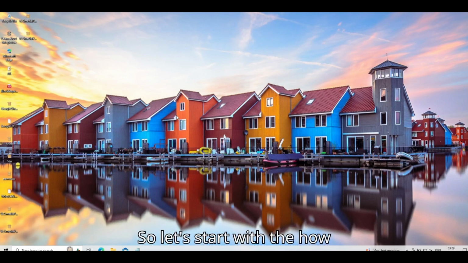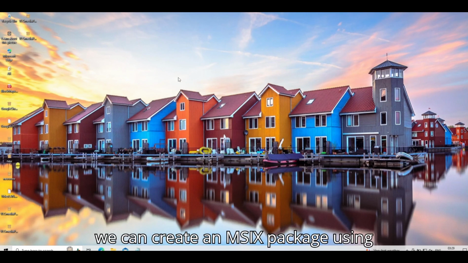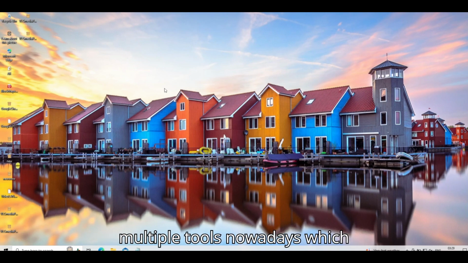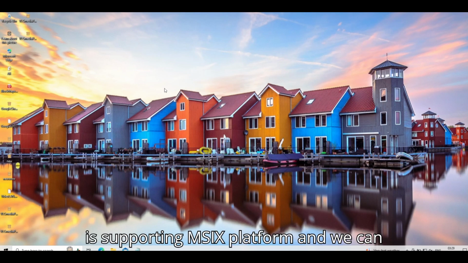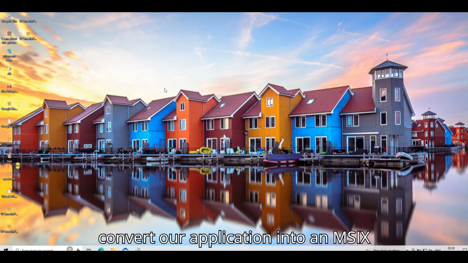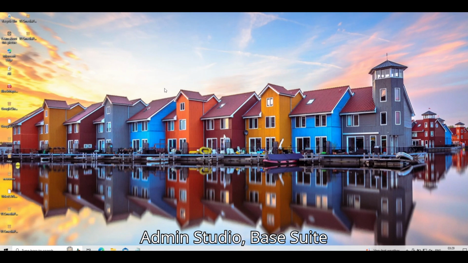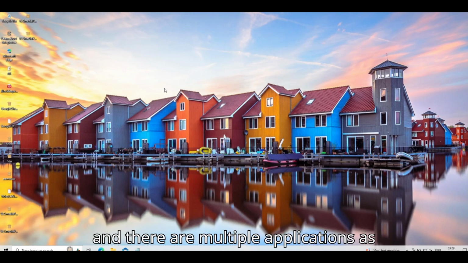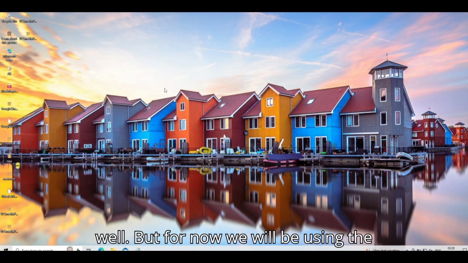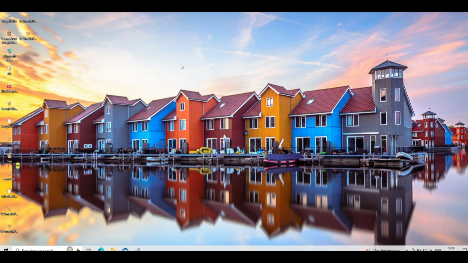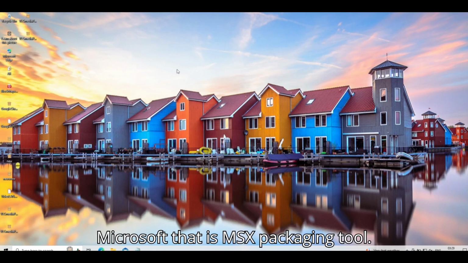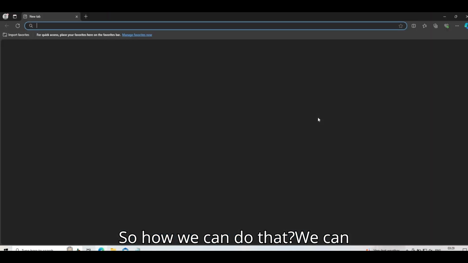So let's start with how we can create an MSIX package using MSIX packaging tool. There are multiple tools nowadays which support the MSIX platform, and we can convert our application into an MSIX format, like Advanced Installer, AdminStudio, Pace. And there are multiple applications as well. But for now, we will be using the freeware tool that has been provided by Microsoft, that is MSIX packaging tool. So how we can do that?